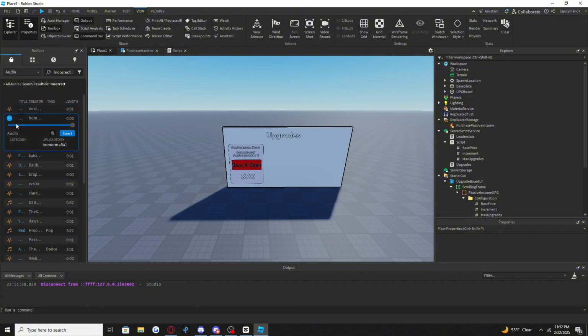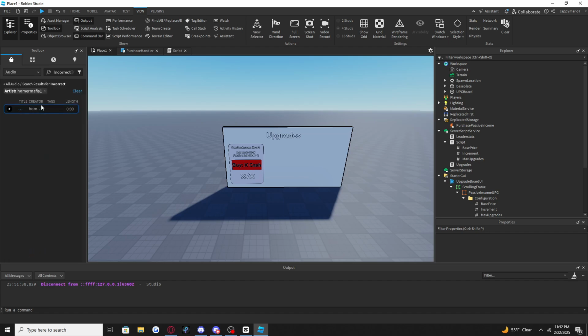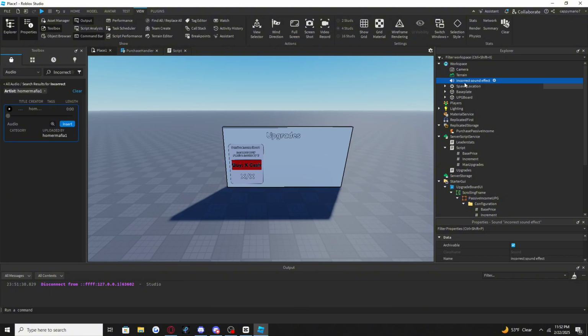I'm going to insert this one, made by Mr. Homer Mafia 1, thank you. But we're going to click insert, and then incorrect sound effect. Let's just click that, we can rename it to like buzzer or wrong.